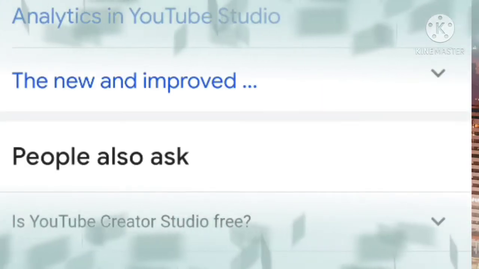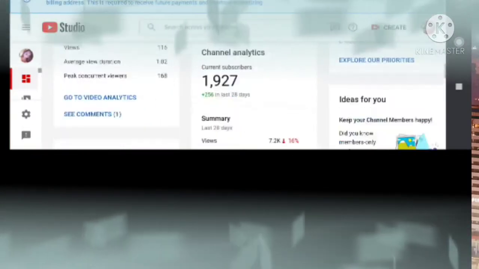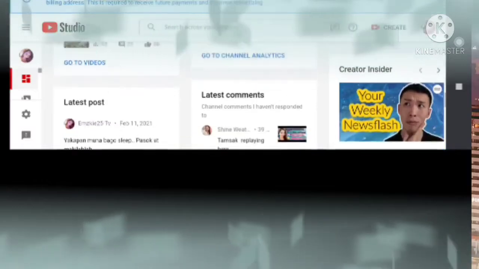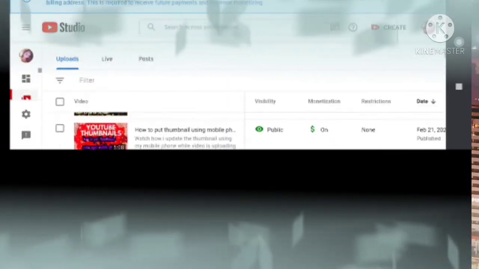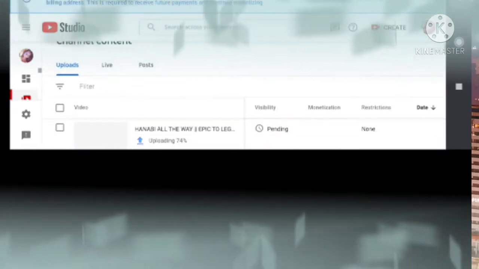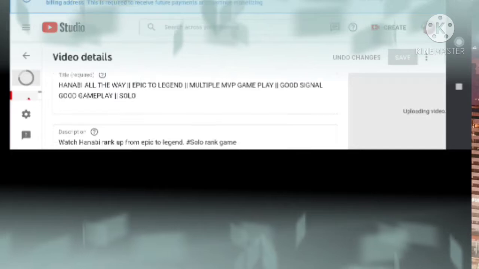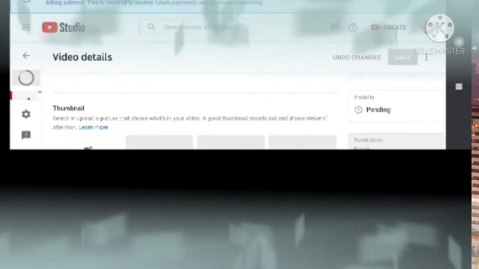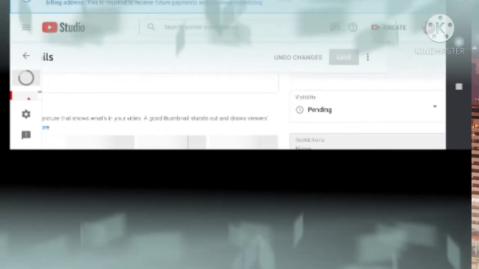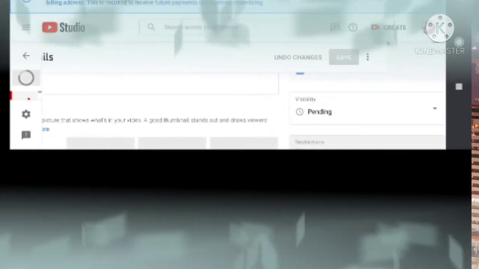Now guys, I'll be showing you how to make a premiere using your mobile phone while uploading the video. So first thing that you're going to do guys is just do it on your YouTube Studio, and while the video is uploading, just click the title and then click the pen sign, and then at the right side you will see there pending.